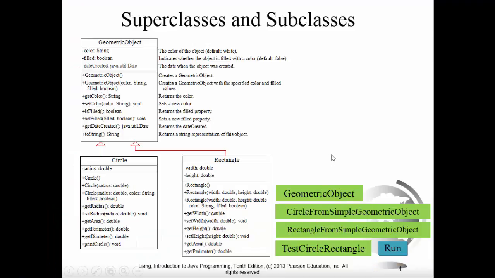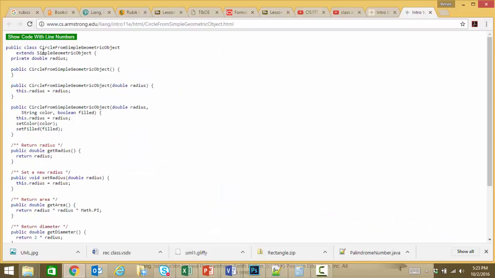Now let me see if I can return back here to the PowerPoint. Now we also have an example code on the circle inheriting from that geometric object class. Let's take a look at that code. Here's our circle class. Notice it's in its own data file. We would right click in Eclipse on our source file and add a class, or we could add a class easily in NetBeans to create this new class file, circle from simple geometric object.